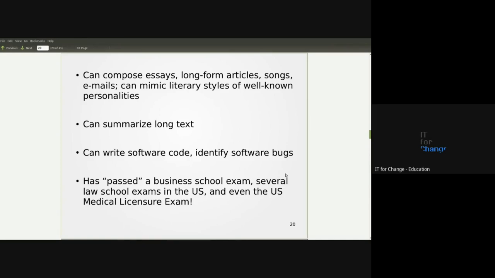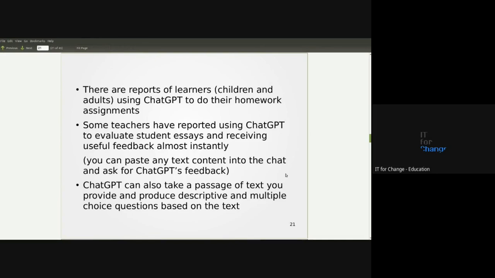In the US, people have experimented by asking it questions that would appear in business school exams, law school exams, medical exams, and it has passed them, getting various levels of ratings, grades. So already children and adults alike who are learning have tried to use ChatGPT to do their homework assignments, and in fact some schools in the US have banned access to ChatGPT on the school computers. Teachers have tried to see how they can use it.